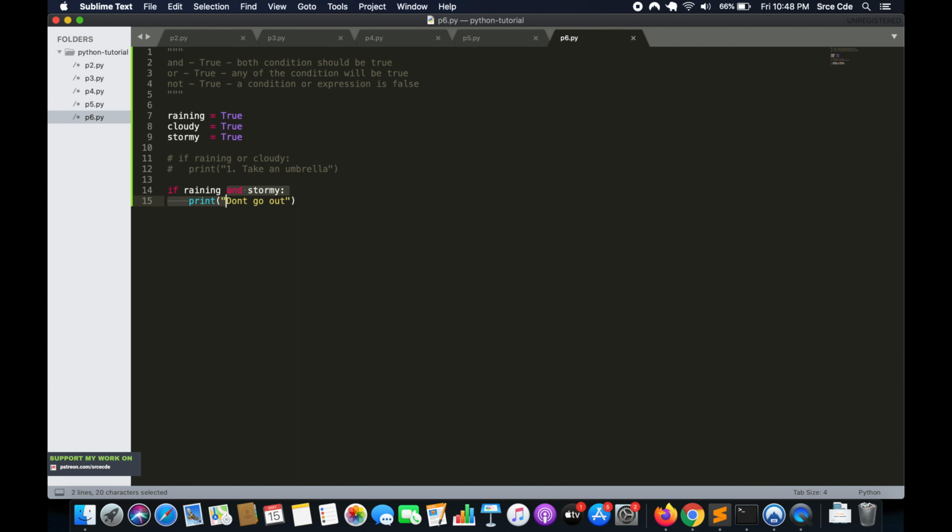Now coming to the NOT operator. Now let me define stormy as false.